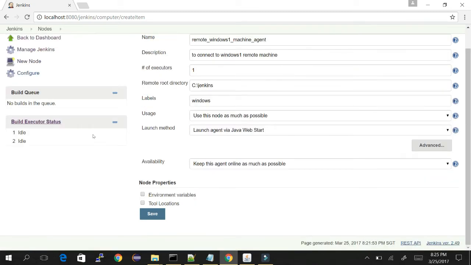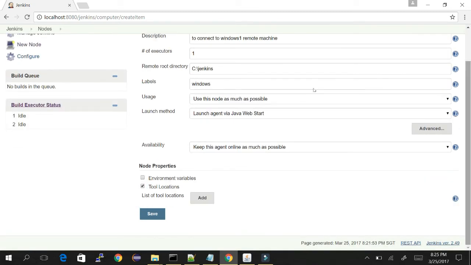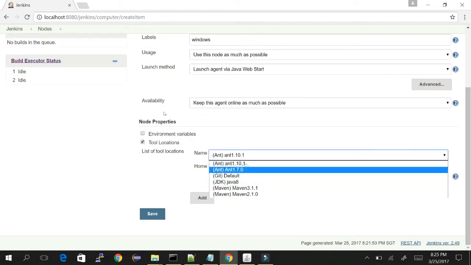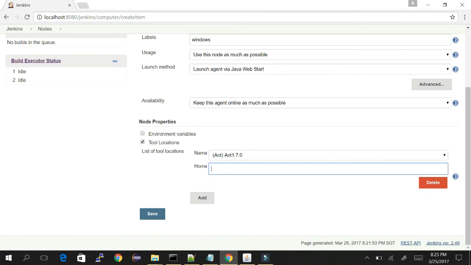Now coming to the tools location. Tools location is where you define which version of Git or Ant or Maven or such tools you need to use. You can define it in the tools location here, so you can mention the path here. While running, it will initialize these two locations from this part.